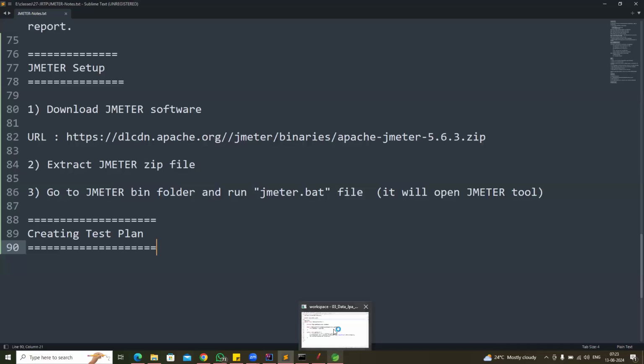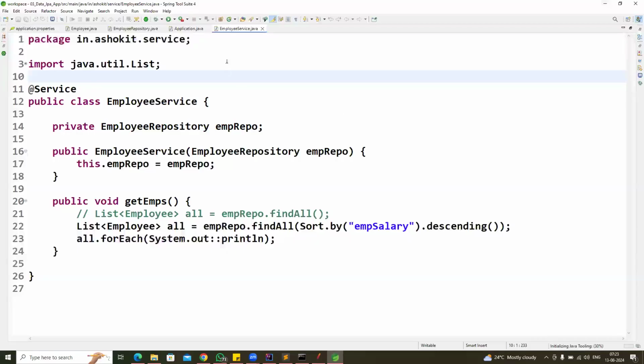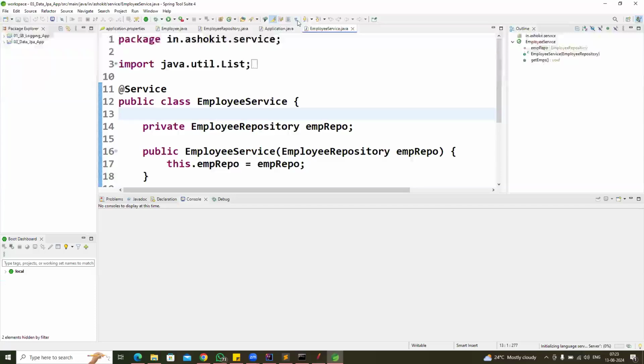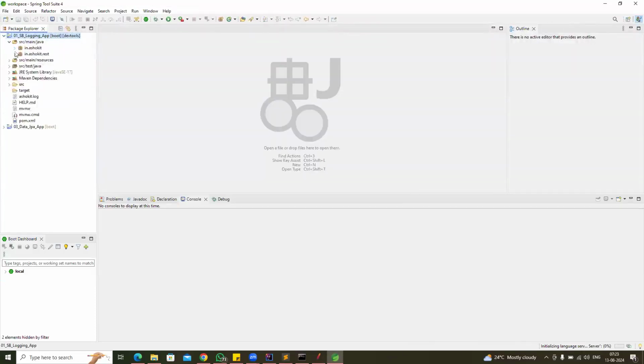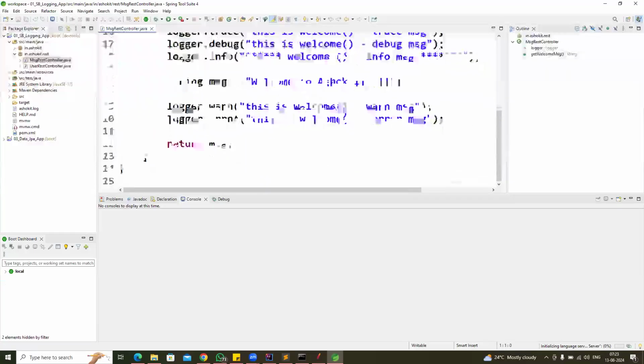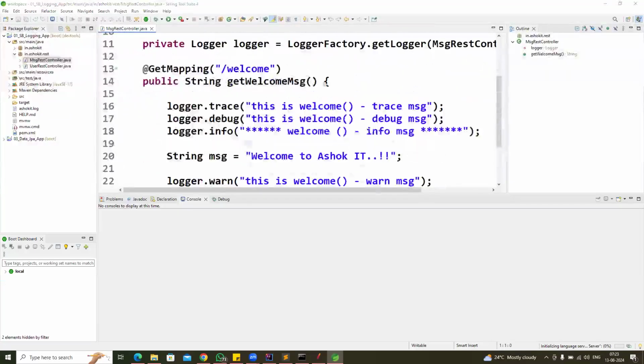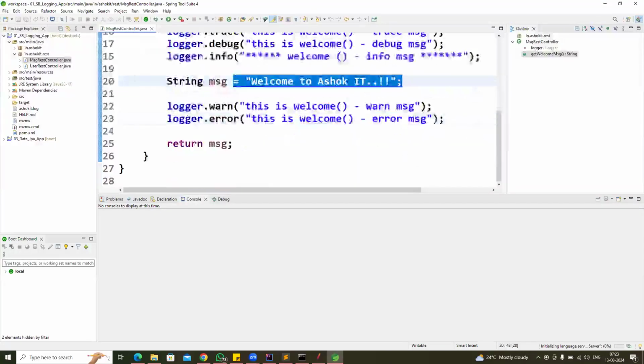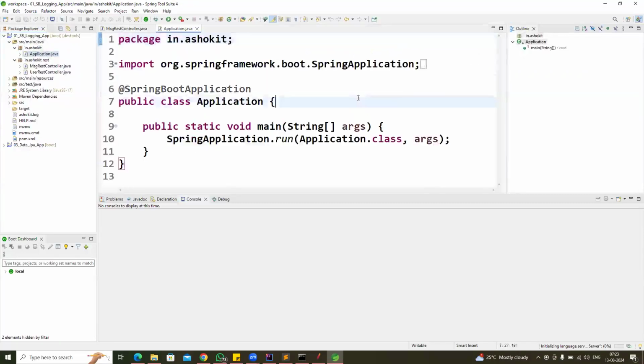Yeah, my IDE is opening. So I'm creating one dummy REST API, which will give just a welcome message for us. I think we already have it. For the logging, we created the REST API, right? The message REST controller is already available. If you send a request to /welcome, then we are going to get "Welcome to Ashok IT" as a response. So let me run this REST API application.